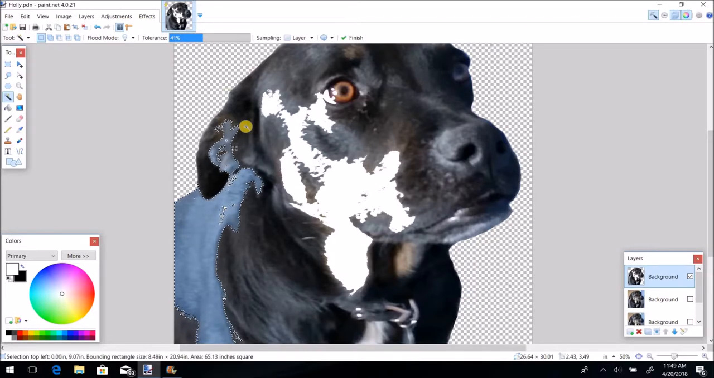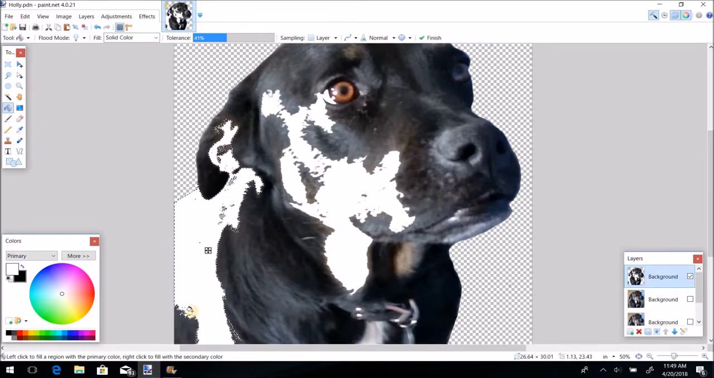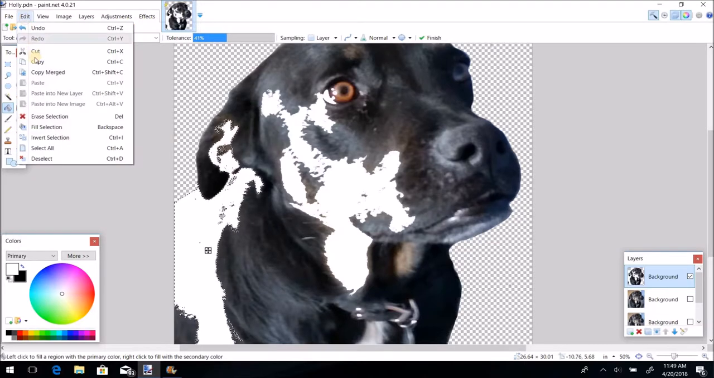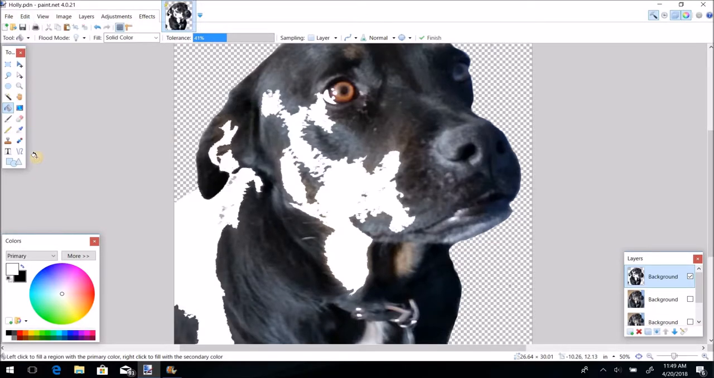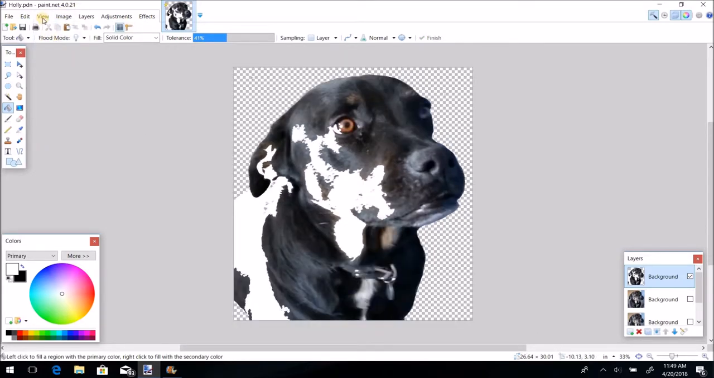That's kind of an interesting white shape there. So I think I'm going to go ahead and fill that with the white. And then I want to zoom out just to kind of look at it.